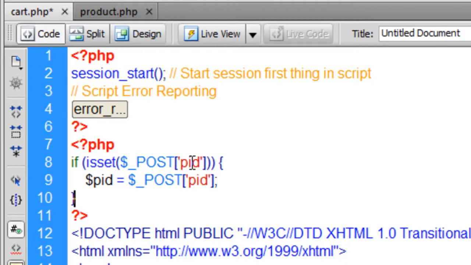If is set the posted variable of PID, then this local PHP PID variable is going to be equal to whatever that variable is coming in, whatever item they clicked on to add to cart. This variable here is going to hold that value.